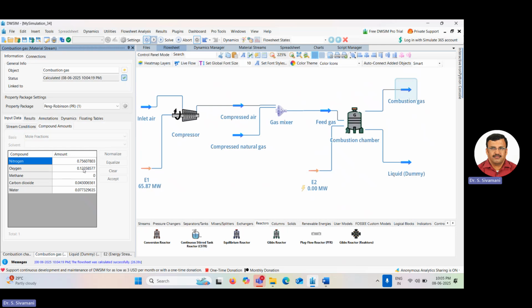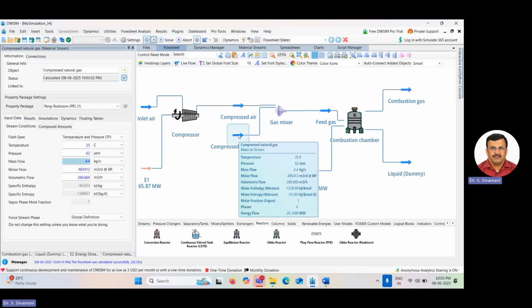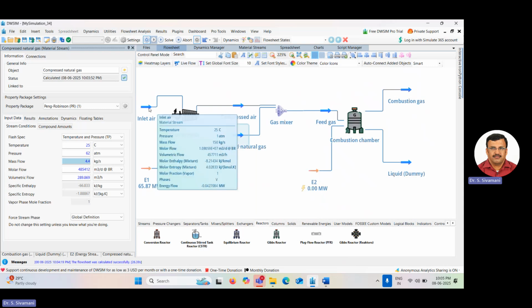Okay, so this oxygen percentage in the combustion gas should be 13, that is 0.13. But here it is 0.1235. So now this oxygen composition has to be increased to 0.13. How can you increase the oxygen content? If you increase the compressed natural gas flow, then oxygen will not increase. So if you increase the inlet air mass flow, then it will increase.